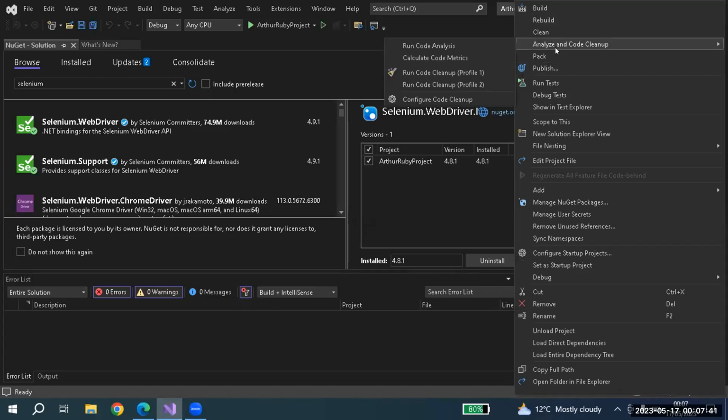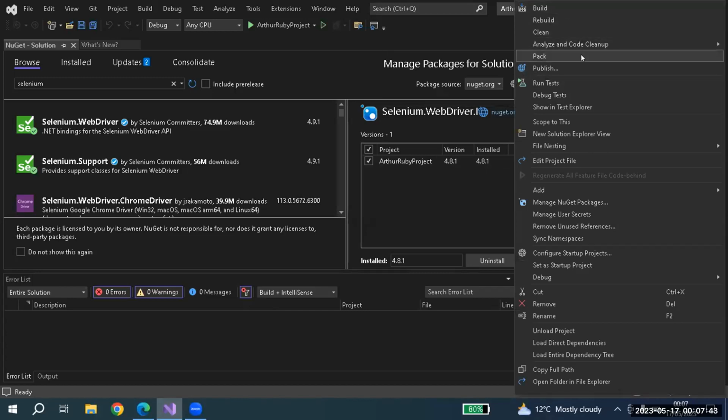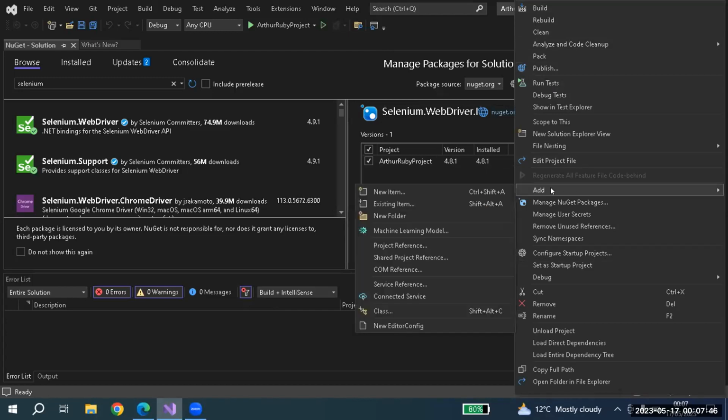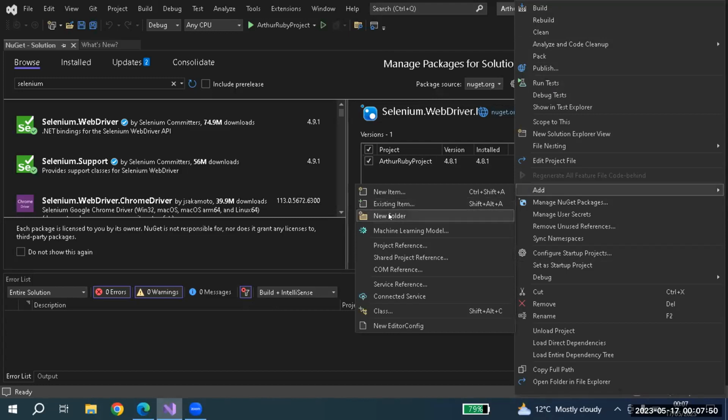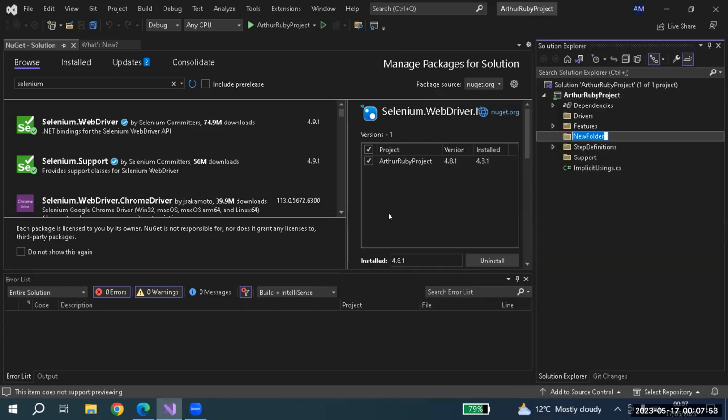Click on add, scroll down and click on add, new folder. Now call it PageObjects, capital letter P and capital letter O. Please, everyone should follow and ask questions. What do you call the object? Yes, that's it, page object. Please add S to it.